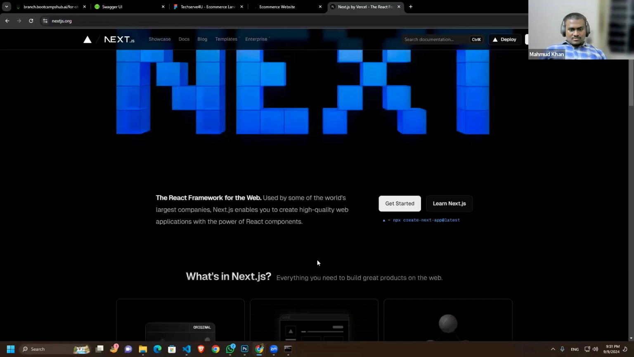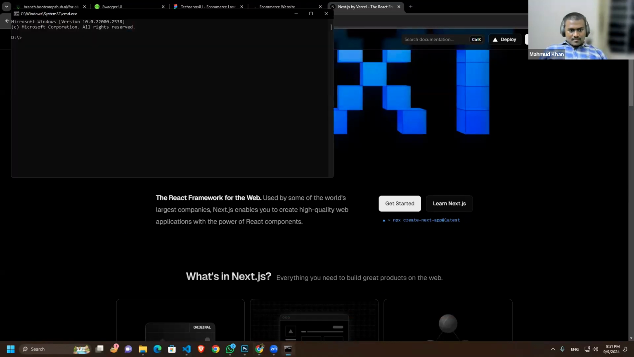Okay, so as you can see, this is the command to create a new Next.js application. So let's copy this from here. So it says npx create-next-app@latest.